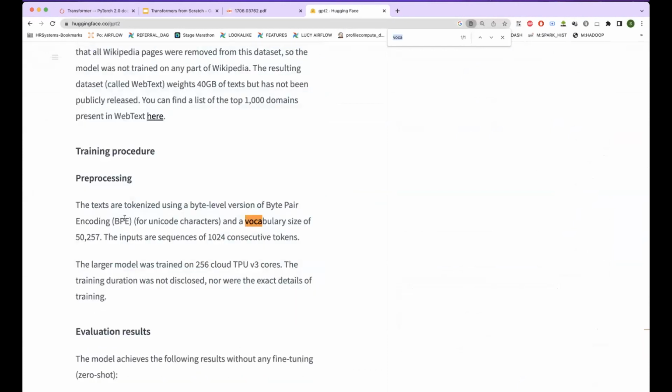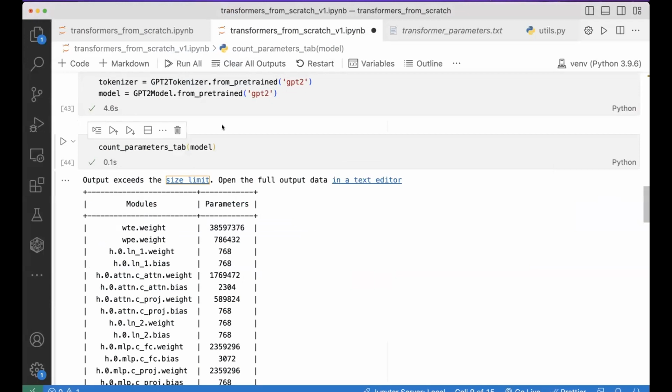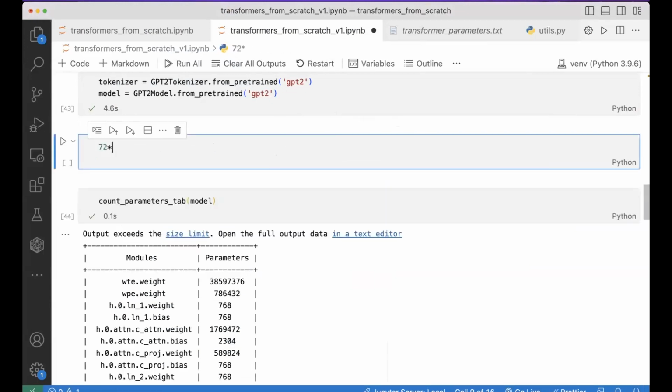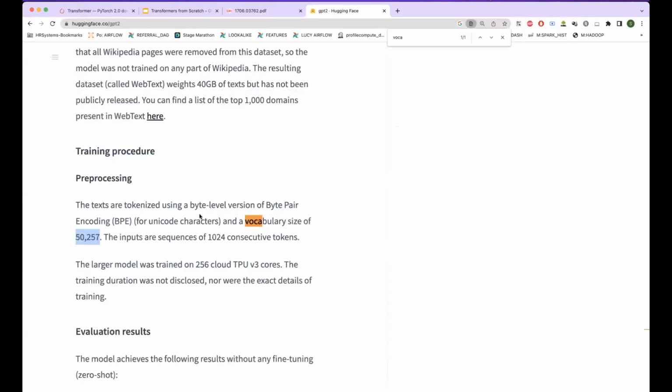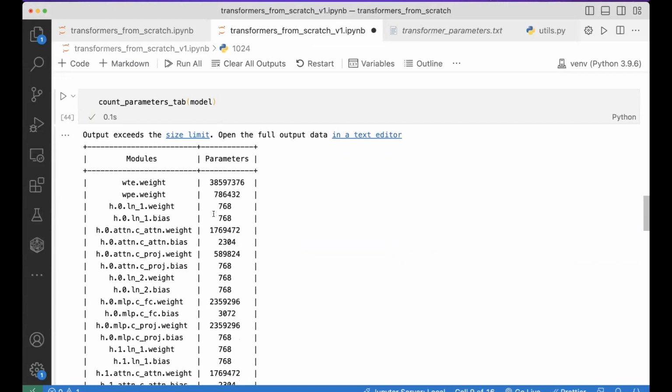In the pre-processing section, it says that the texts are tokenized using a byte-level version of byte pair encoding. This is an algorithm, with a vocabulary size of 50,257. So 50,257 is the size of the vocab, and the inputs are sequences of 1,024 consecutive tokens. This is the maximum sequence length that is allowed for the GPT-2 model. Now, if we know the maximum sequence length, we should ideally be able to get the position embeddings. So we have 1024. Now, how do we come to know the embedding dimension? If we look at the next layer, which will be the input to the transformer, we see this number 768.